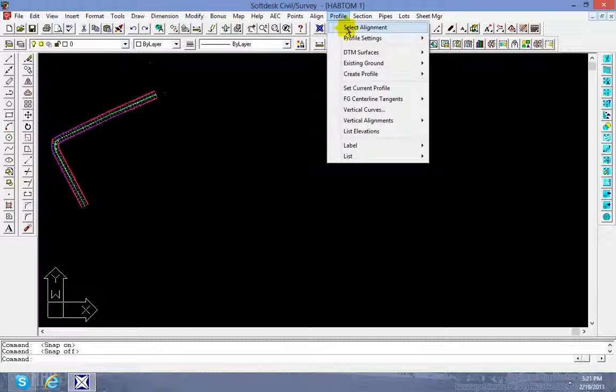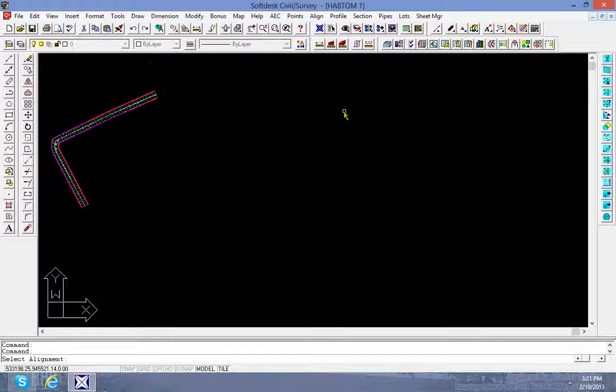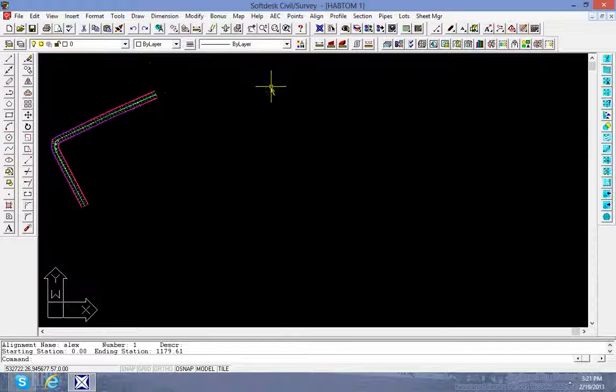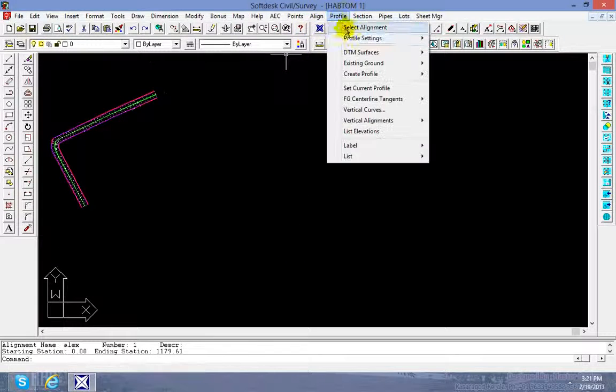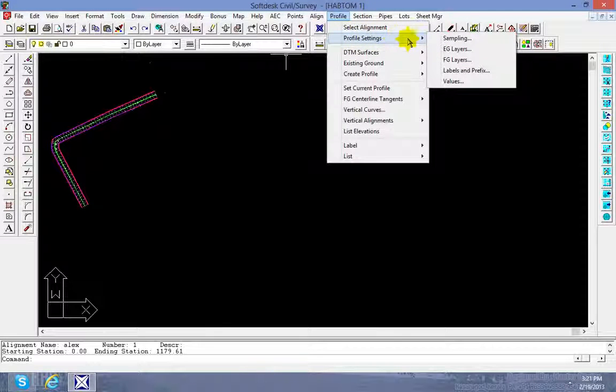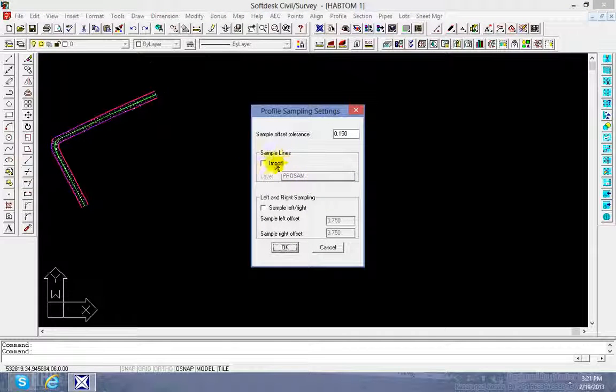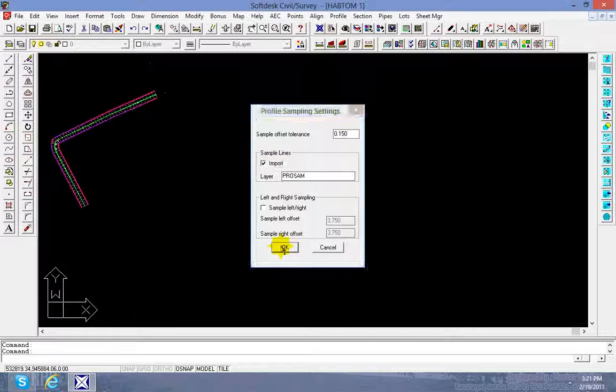Therefore, profile, select alignment and press enter. This is the alignment name taken on the alignment program or the part 1 tutorials. This name, click on your alignment and go to OK. Profile, profile setting, sampling, sample lines, import, click on import, turn on the import and OK.